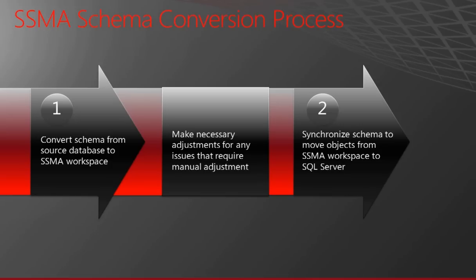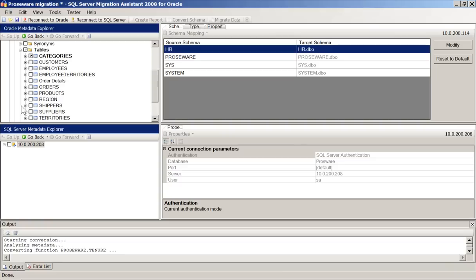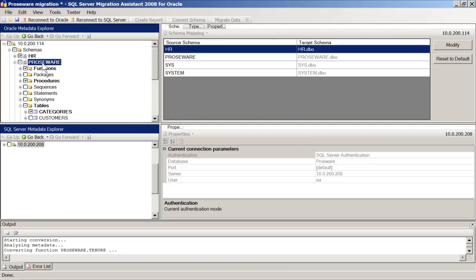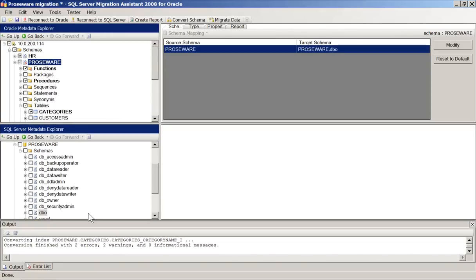We can perform the conversion at any level, including the entire database, entire schema, all tables, or even individual tables. However, SSMA will perform the migration one schema at a time. In this example, we will convert an Oracle schema to a SQL Server database. To do this, we select the schema called Prosware and right-click the schema. SSMA reads the Oracle schema and creates the corresponding objects in the SQL Server database.